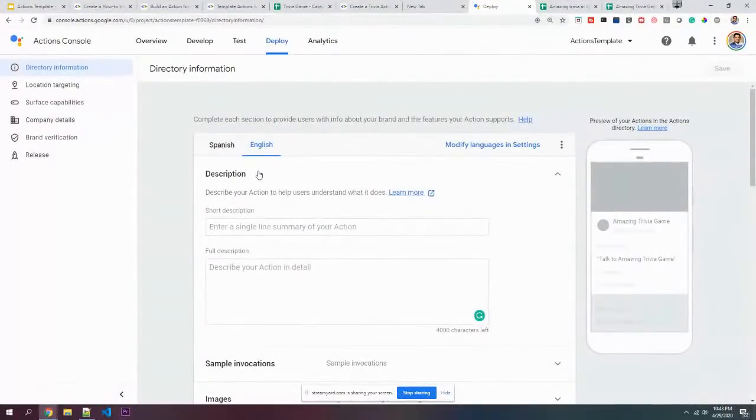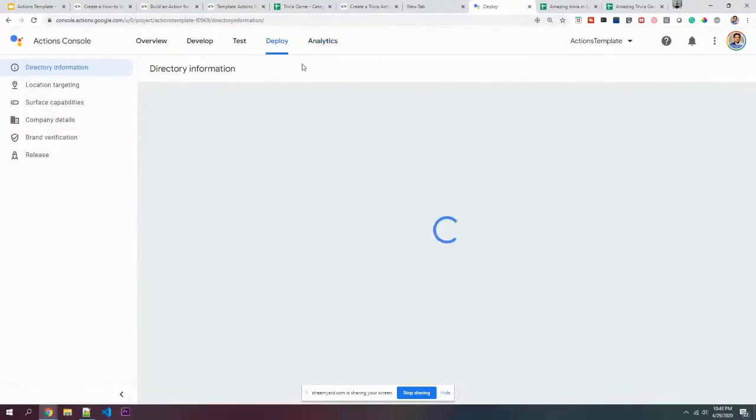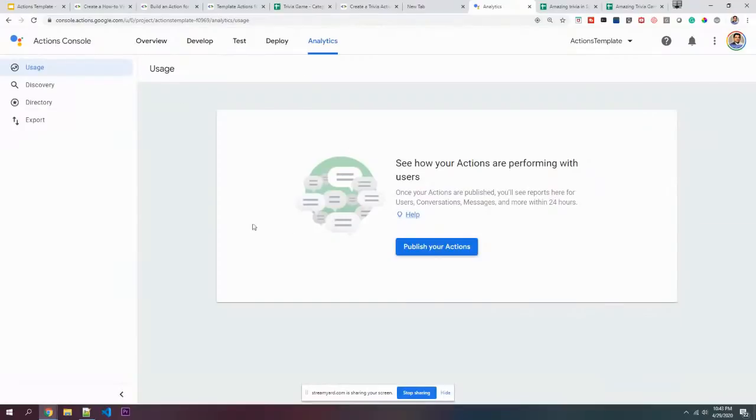For the purpose of this session, I'm not going to deploy this specific action, but you can definitely go and deploy it, fill in all the information that you'd like, and then release your application for all. And finally, you'll also have analytics to see how your actions are doing, how many people are using it, how many conversations. All those stats would be directly shown in the analytics tab.